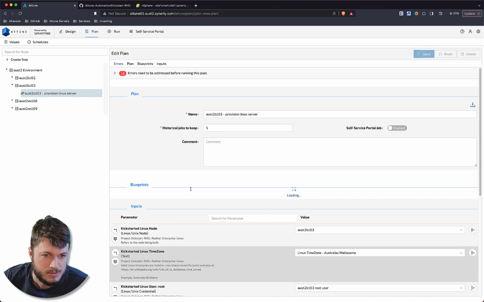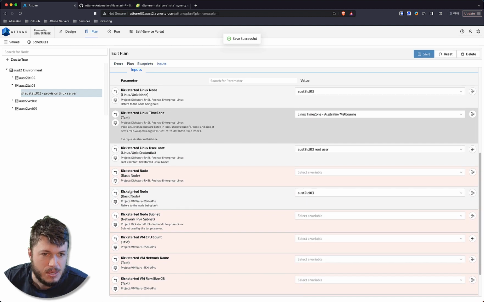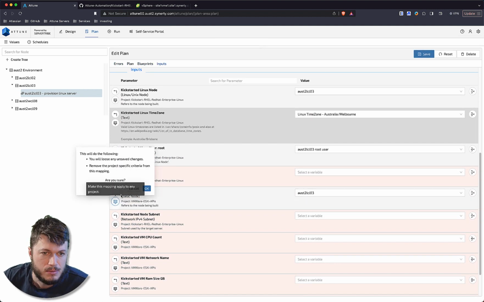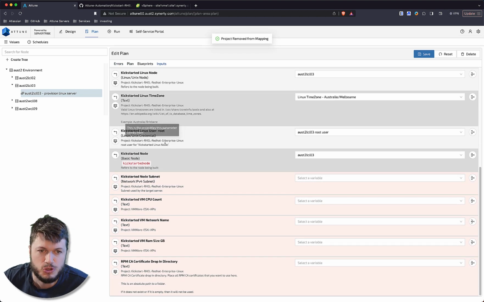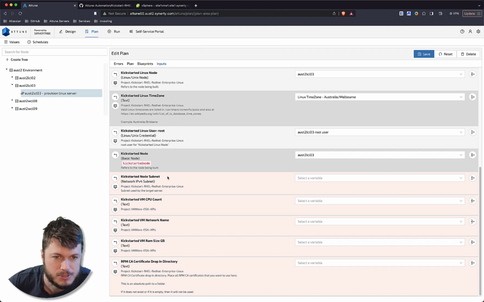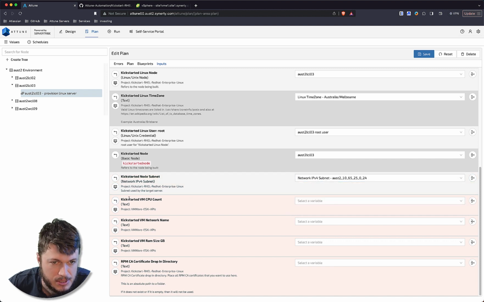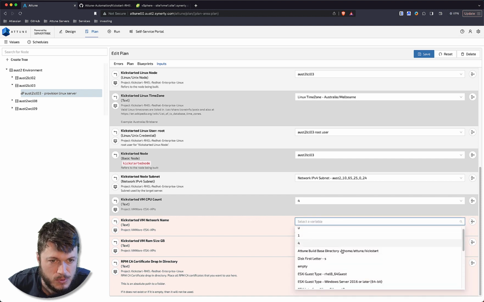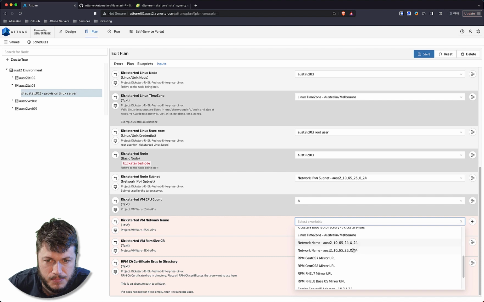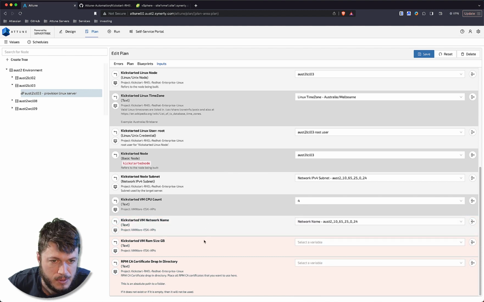I better save my changes first. It will make this mapping apply to any project. So that gets rid of any duplicates that are with other projects. So kickstart subnet. CPU count, I'm going to give this 4. Network name. Give it 4 gigabytes of RAM.